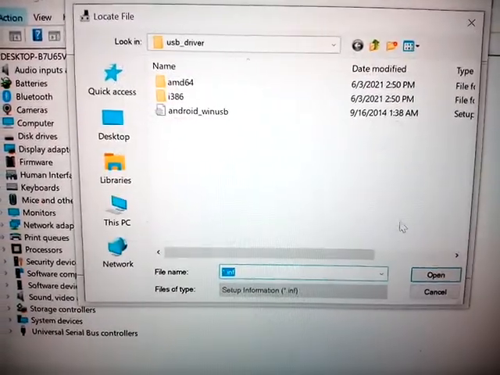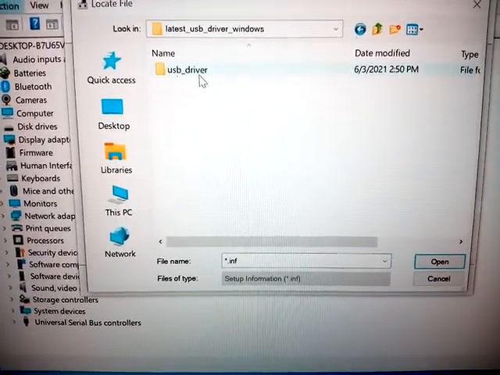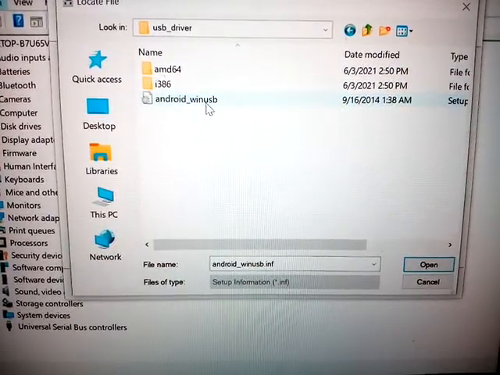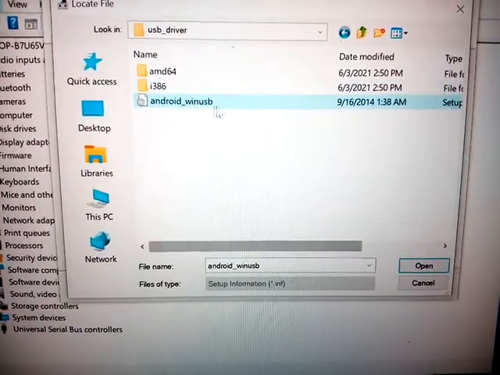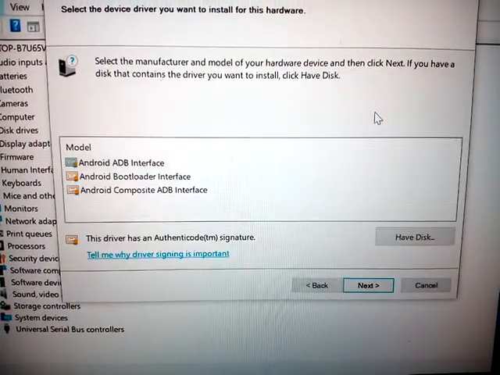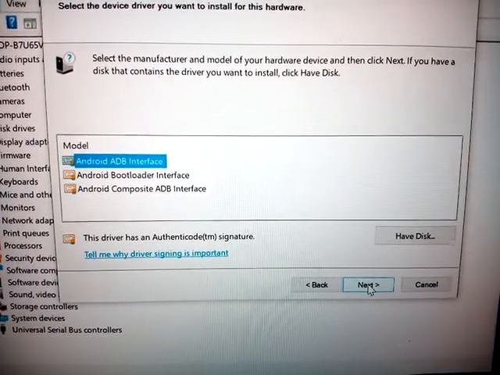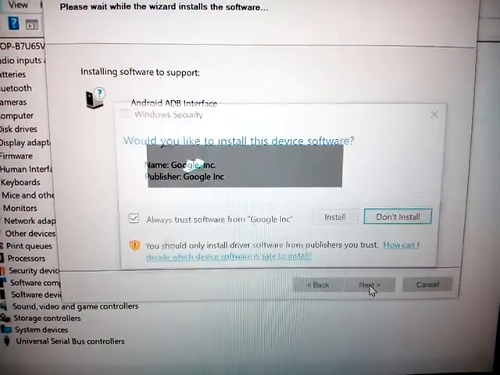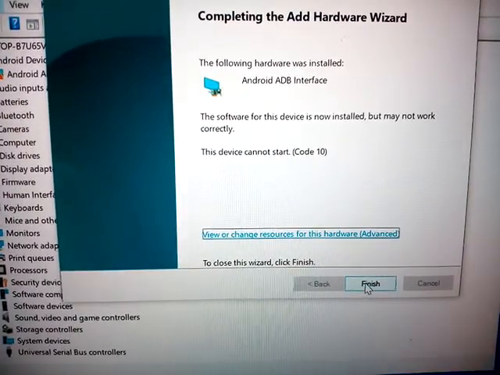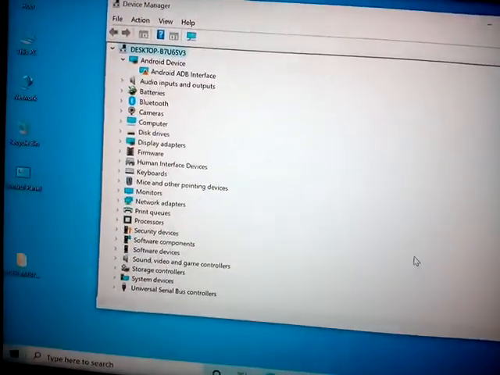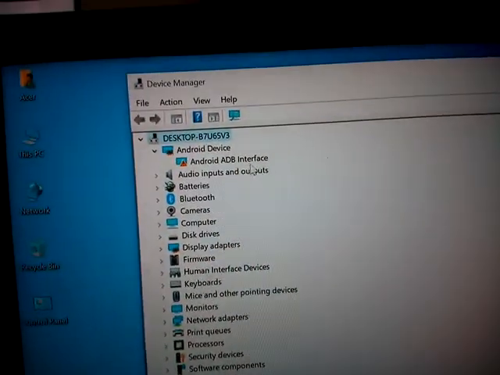Go to Browse, select the file location: desktop, latest USB driver for Windows, USB driver, Android, WinUSB. This is the file. After selection, press OK. See, here three options are there. First, select Android ADB Interface. Next. See, install. Finish. See, here the ADB interface is showing. The yellow bang is coming, no?